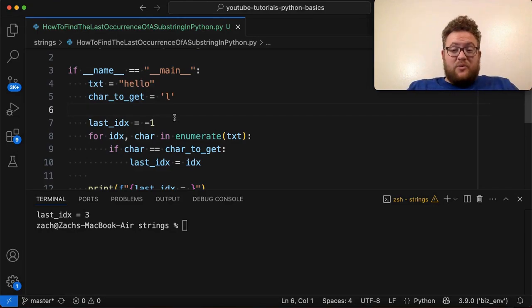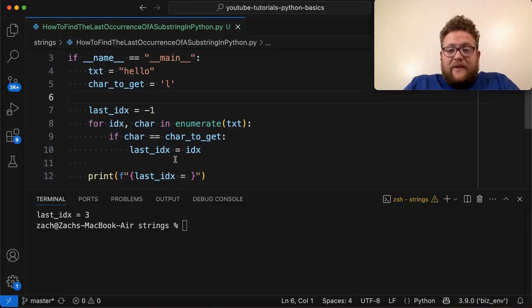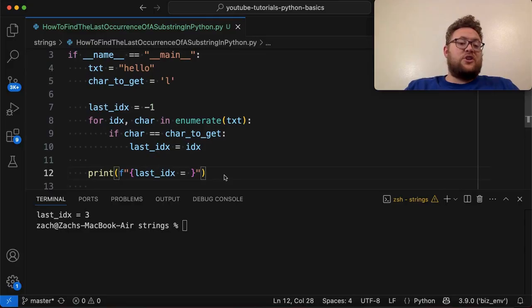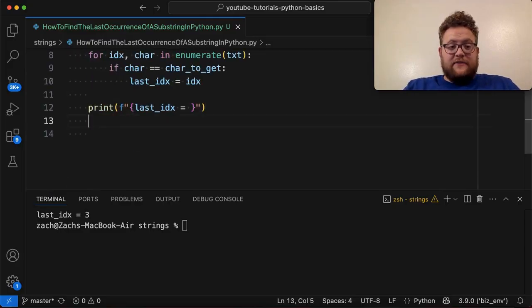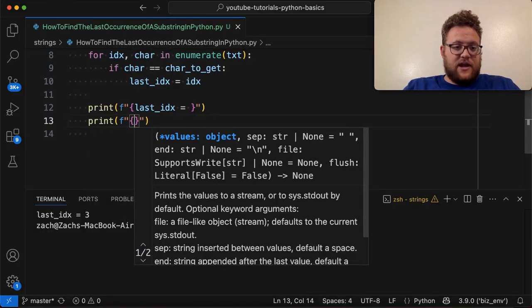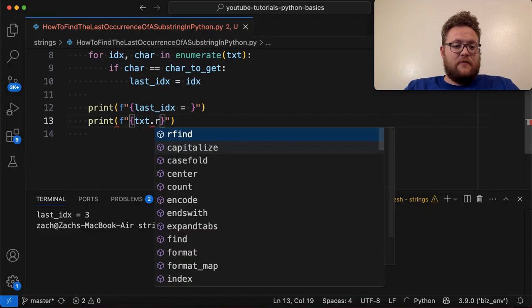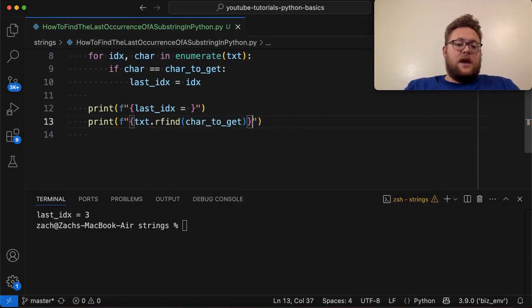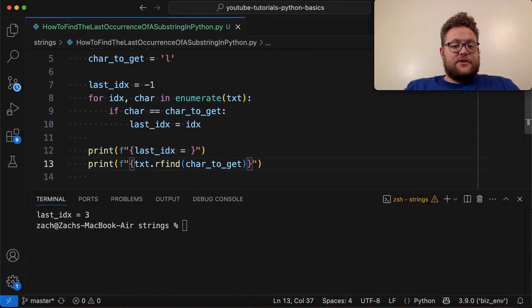So that is one way you can do this. We found the last index. Well, Python's actually made this easier, and let's talk about the function that you can just call that gives you that last index. So that string function is a one-liner that gives you this exact same result. We'll just make an F string, and I'm just going to say text.rfind and then pass in the char to get, and then just like that we're going to run it and we should get the exact same answer, and we do.